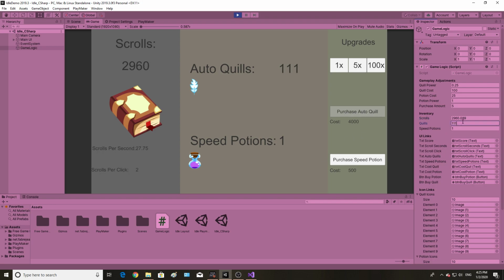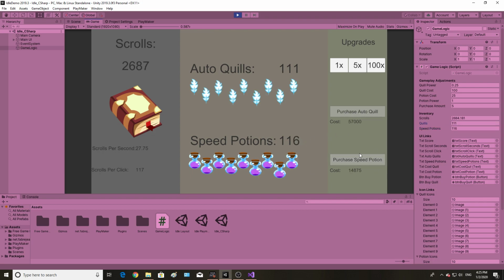I come over here and give myself 111. And I still have to actually purchase for this information to update. There we go. So we've got everything, all my icons, auto things going, so everything's working as intended.